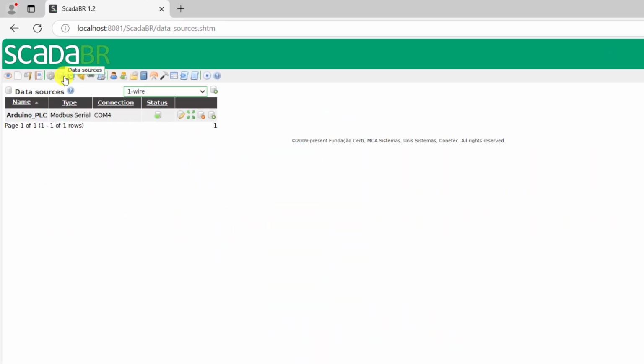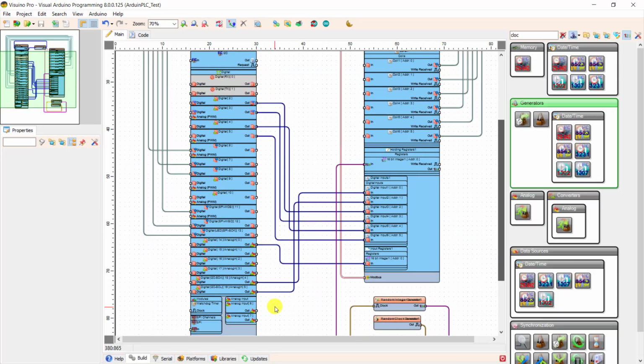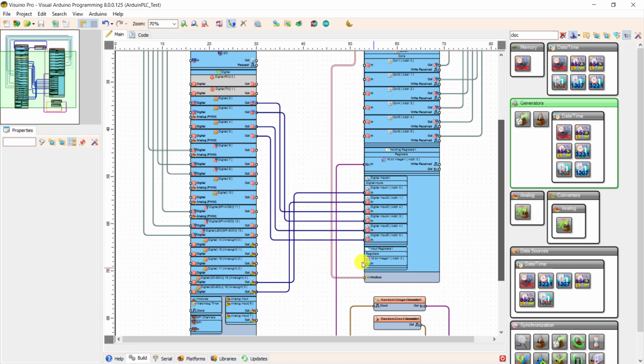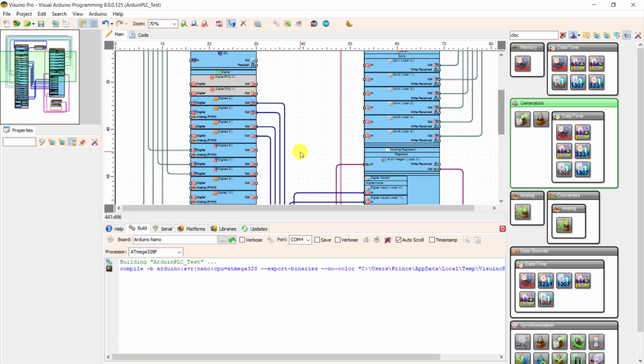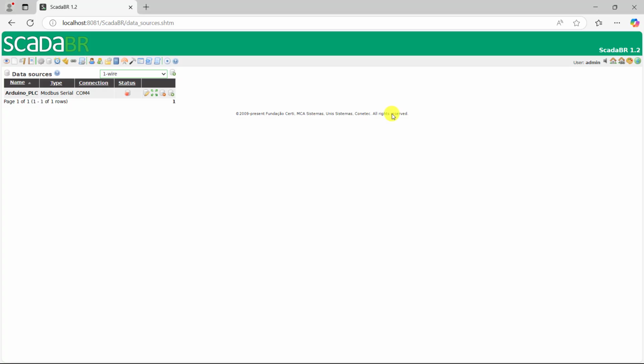Now let's turn off the data source by clicking on this section and modify the code a bit. So we move to Visuino and now delete this section because I have no sensor connected to the analog input, and then assign this to the holding register so we can read the value coming from the holding register. I download again, upload to the board. We can see upload is successful.